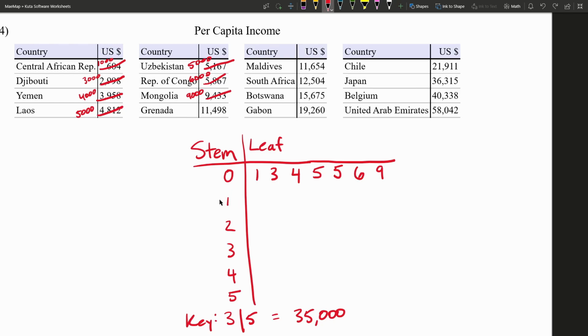Now moving on to my stem of 10,000, we have 11,498, which rounds to 11,000, which means I'm going to be writing a 1 for my leaf for 10,000 plus 1,000, which is 11,000. This next value of 11,654 rounds to 12,000, so writing a 2. 12,504 rounds up to 13,000, so writing a 3. 15,675 rounds to 16,000, so writing a 6. 19,260 rounds to 19,000, so writing a 9.